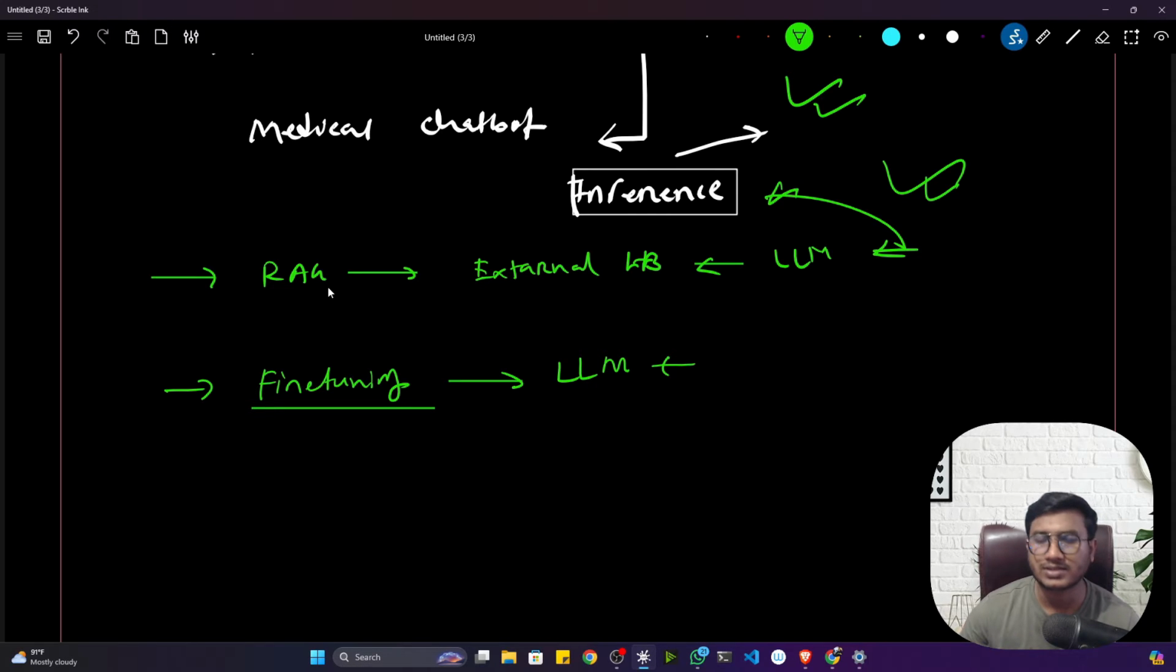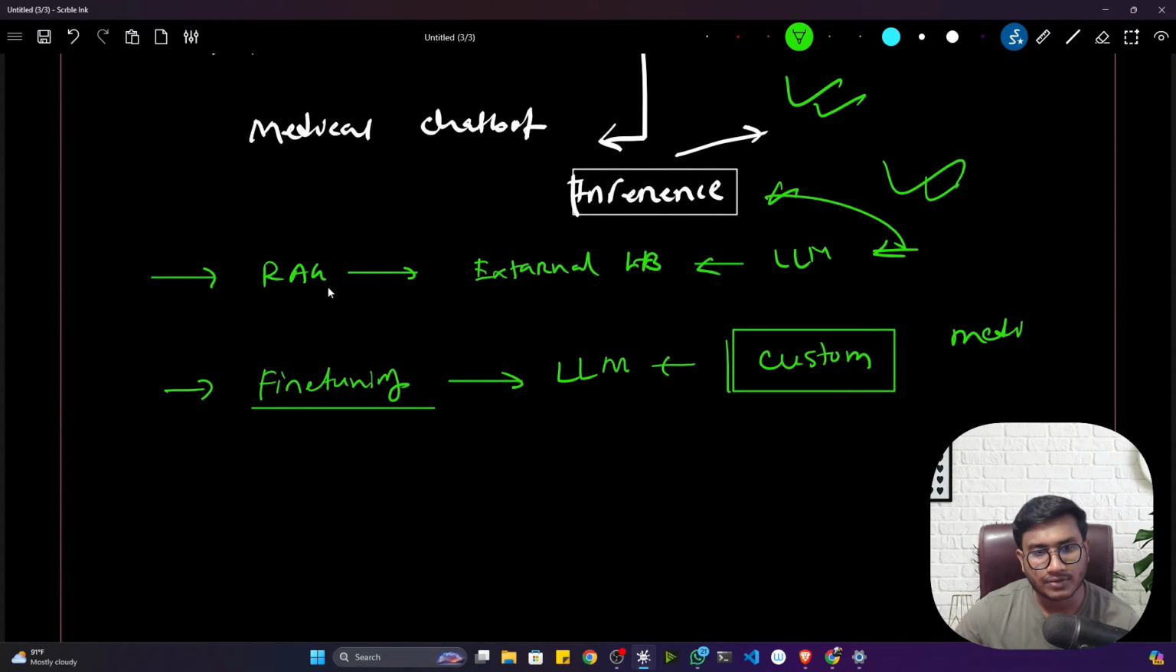There, you can take one pre-trained large language model from Hugging Face, or from any other platform, and on top of that you can train on your custom data. Let's say you are using very specific medical data. You can use this data and train one custom model on top of it. This is called fine-tuning.